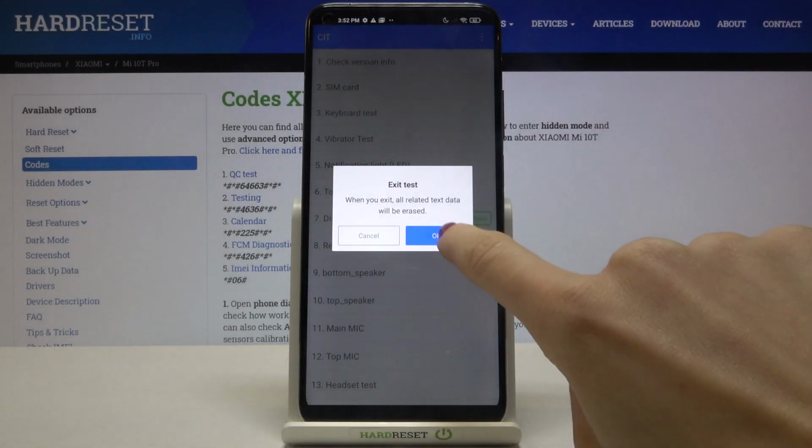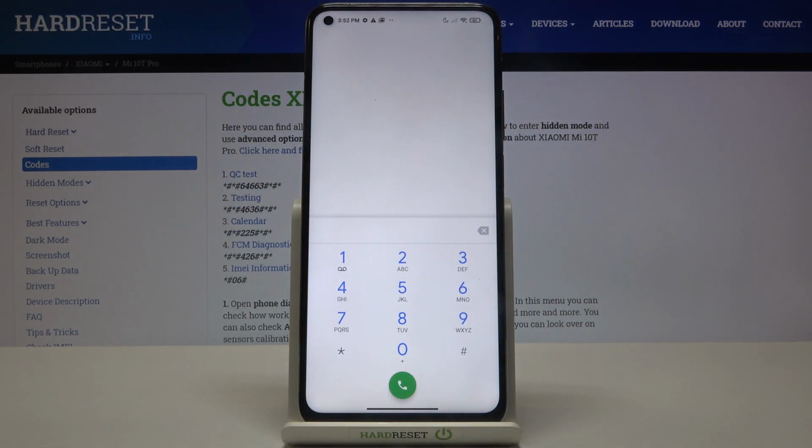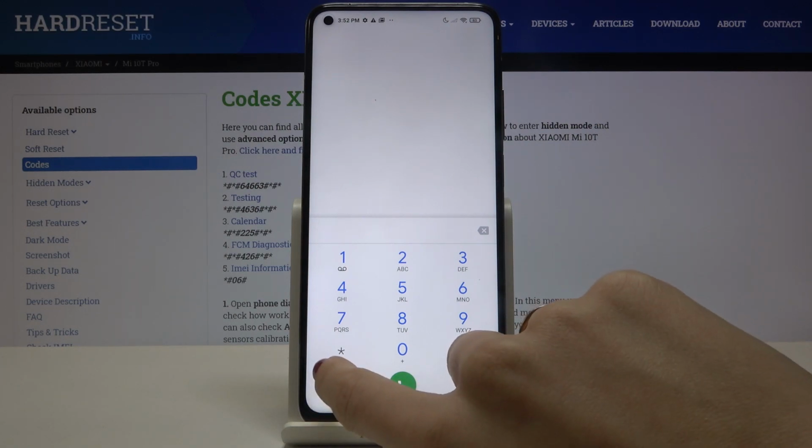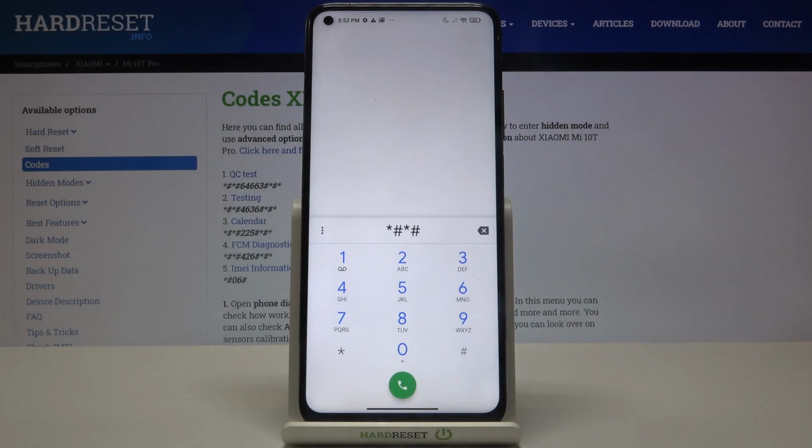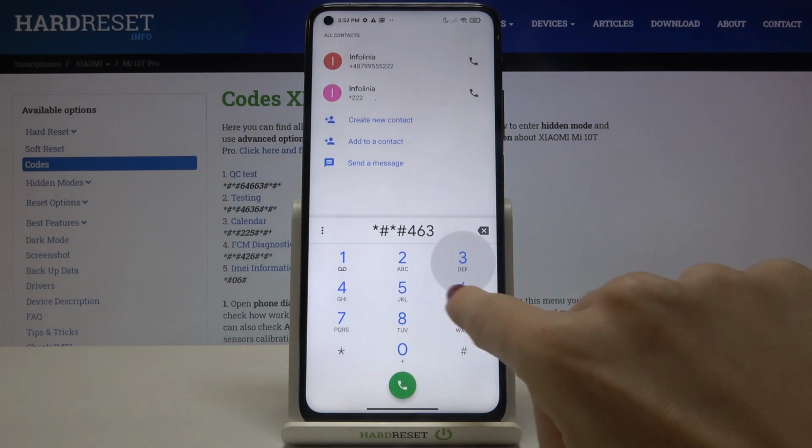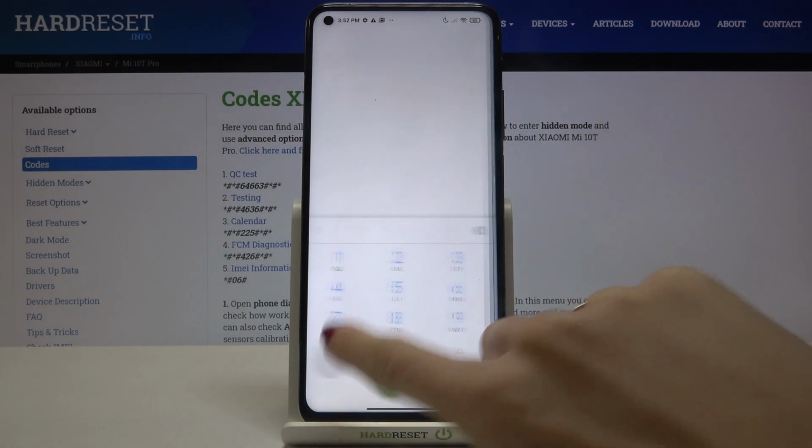So this is very useful code, and you can test every feature. If you have some doubts or you have some issues with this device, smoothly enter this code and check if it's about some app or maybe your device itself. Then let's open testing mode performed by Google, and the code for it is *##4636###.